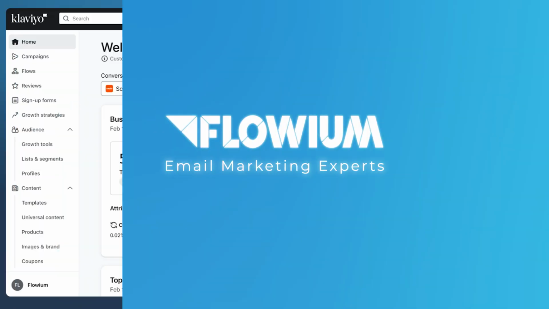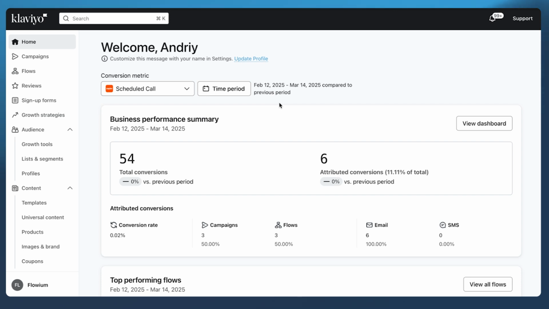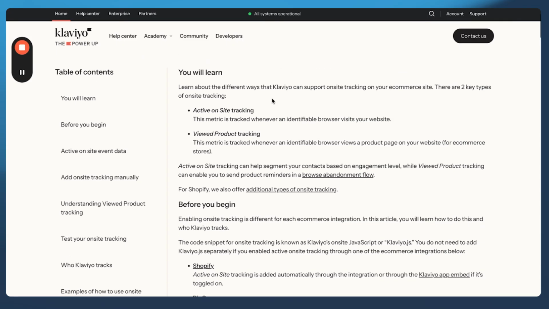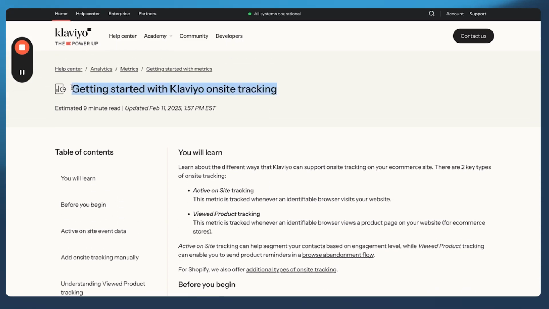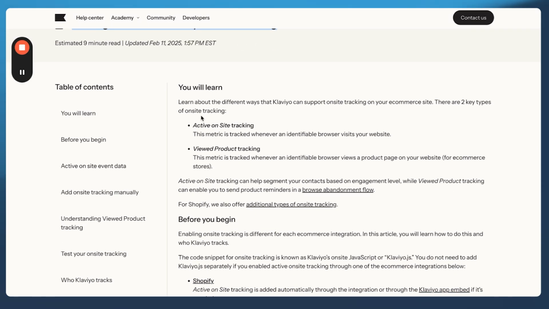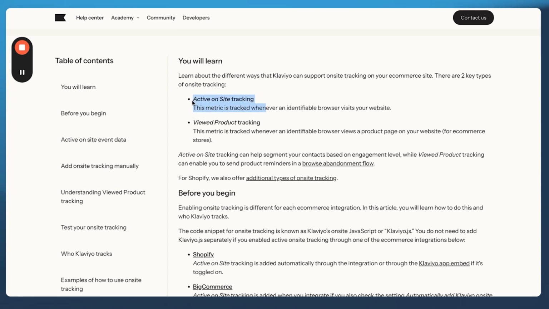So the first code is called onsite tracking. If you use a platform like Shopify, WooCommerce, BigCommerce, and so forth, those codes will be installed automatically when you integrate your e-commerce platform with Klaviyo. So this is a great getting started with Klaviyo onsite tracking. And that tracking code will do two things: Active on Site and Viewed Product.